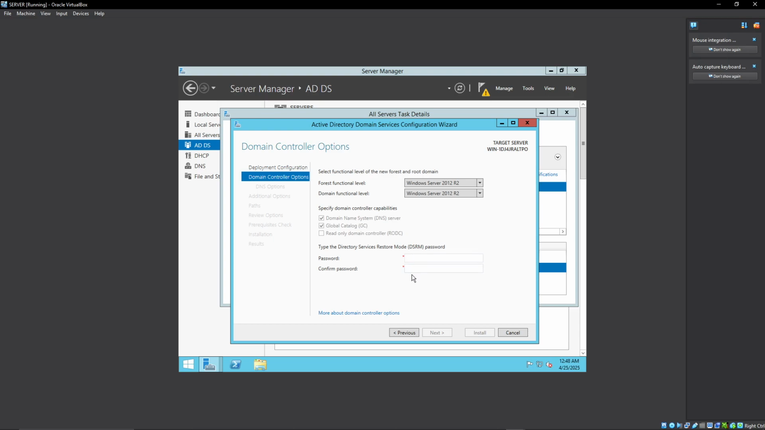Okay, now it's asking for the forest functional levels. With that one, we will leave it as it is. Then we have to type a directory service restore mode password. So please take note of this password. If possible, write it somewhere.